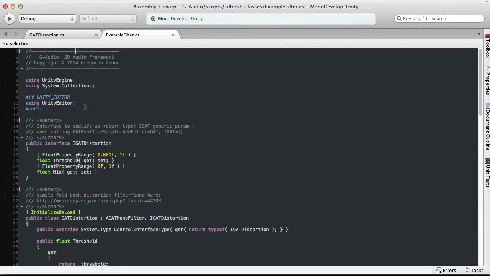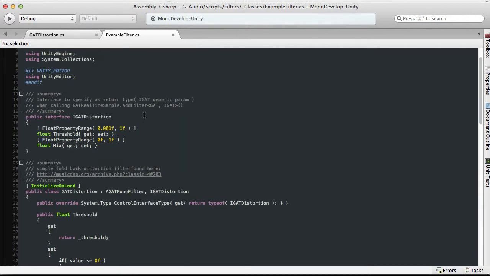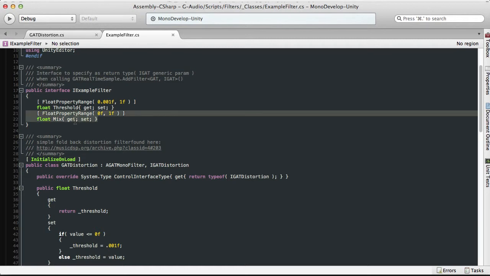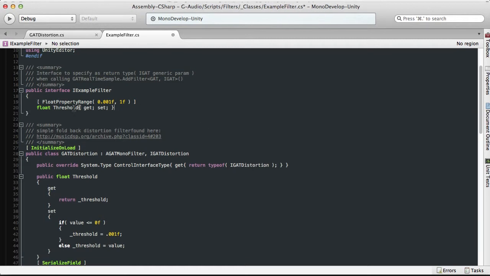Notice that we do need to use the Unity editor namespace for your filters to show up in the inspector, but that is wrapped in an #if UNITY_EDITOR pre-compilation directive, so it won't be a problem. The first thing you'll notice also is this interface declaration. Every filter needs an interface for its controls. We'll call ours IExampleFilter and get rid of the second property, and we'll just keep the threshold property.